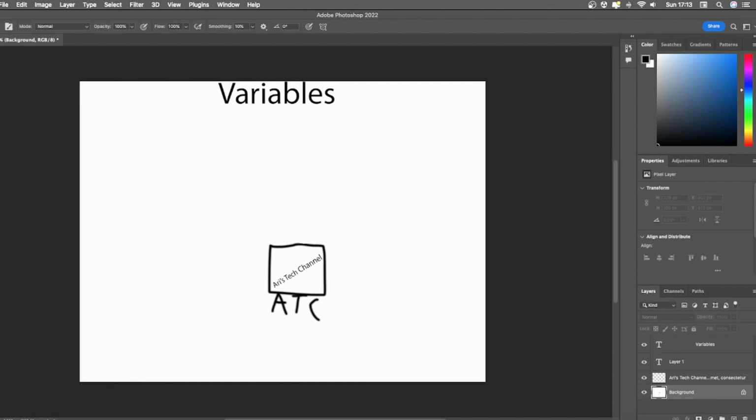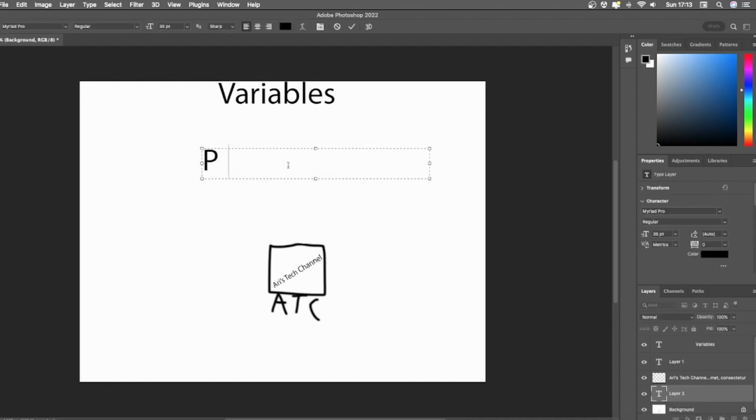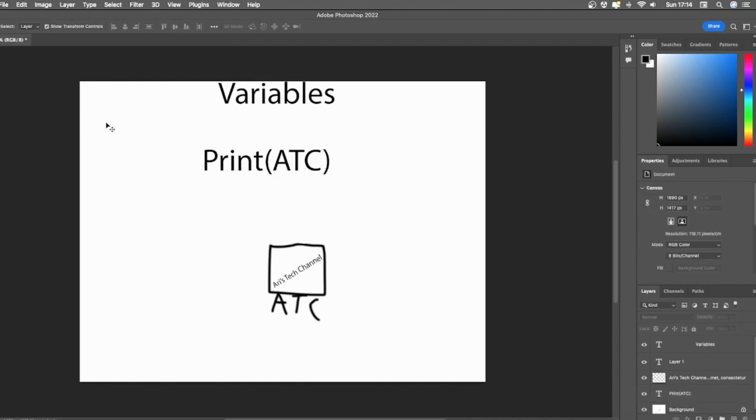Now we can literally just go back to our print function and put no quotes, otherwise it's literally going to type ATC. Just type ATC, just like that. No quotes, that is a variable. It can recognize that that is a variable because we have declared it.